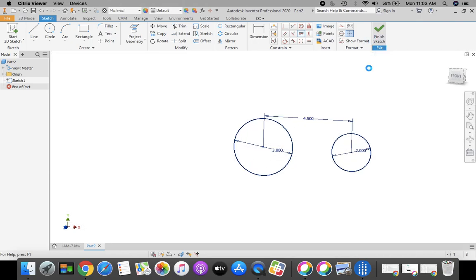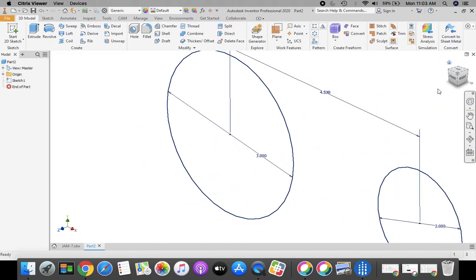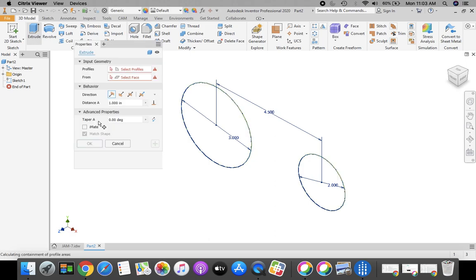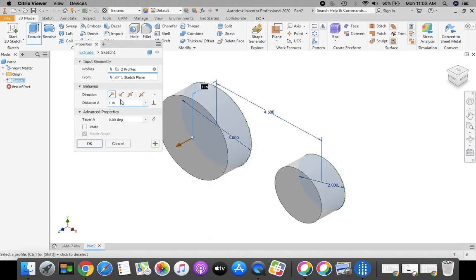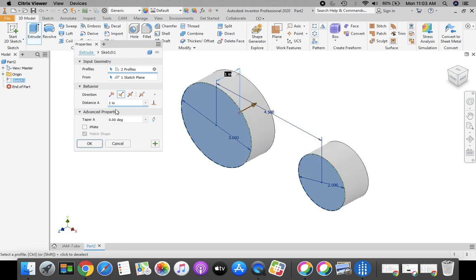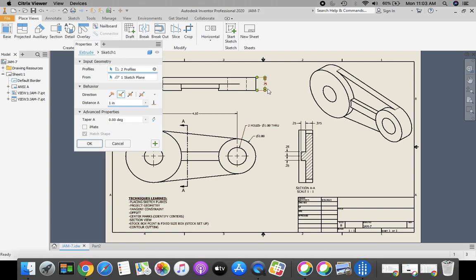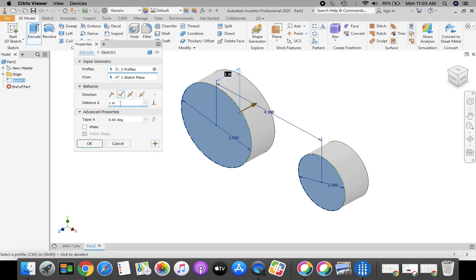Next, green check mark, finish sketch, go home, and now we're going to extrude. We're going to select both of these circles. We want to extrude in a flip direction, and we want to extrude a distance, taking a look at my drawing, 0.75. Okay, so going back to my part, we're going to enter a distance of 0.75, and then click OK.